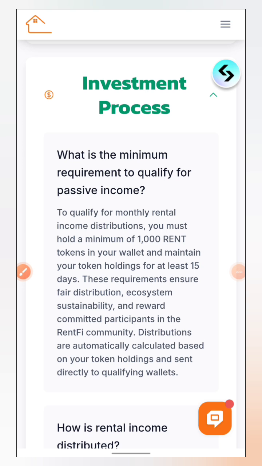Now, distributions are automatically calculated based on your token holdings and sent directly to qualifying wallets. This means that once you have met this minimum requirement to become an investor in the RentFi program, then you do not really need to do anything else.